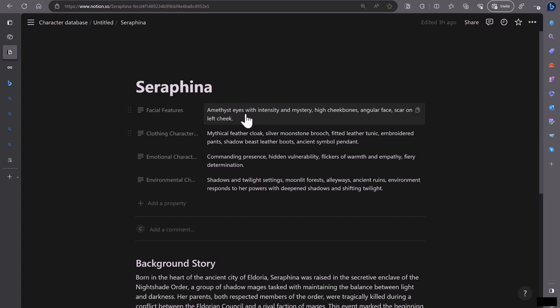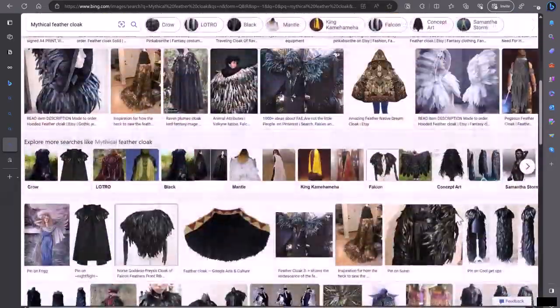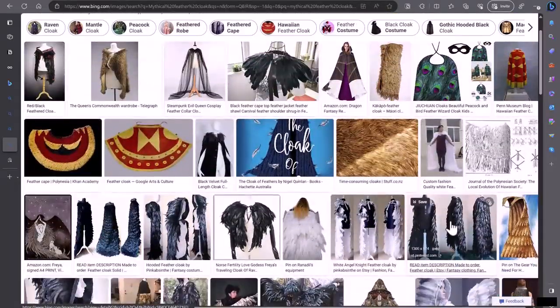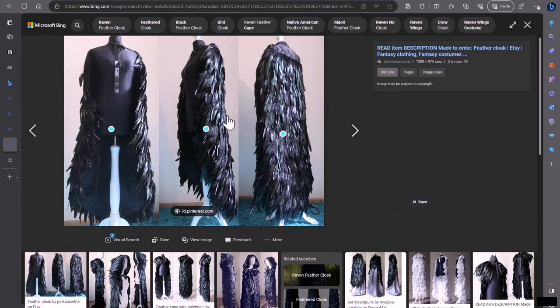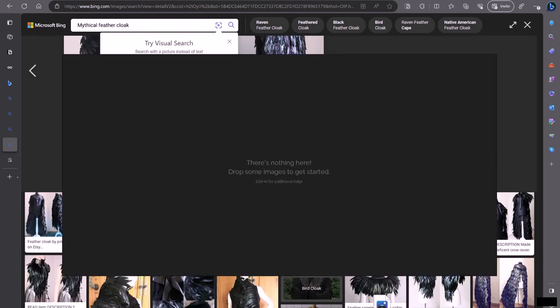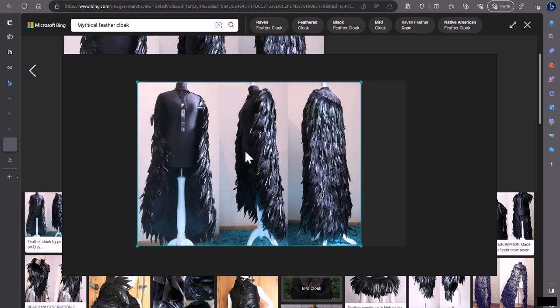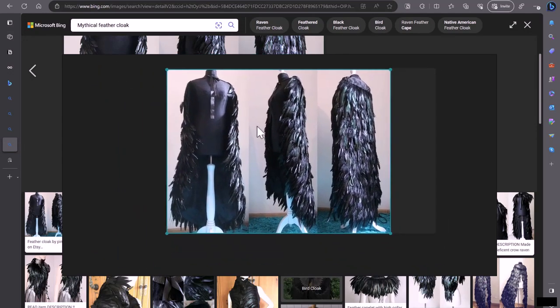Let's start by taking a look at what Mythical Feather Cloak really looks like. To access this page, perform a keyword search. You can see there are many related clothing here. Choose an image that includes a frontal view of the clothing. Next, click and hold the left mouse button to drag the image into the software window, thereby successfully collecting the image. You can use the mouse scroll wheel to zoom in and out on the canvas, and click and hold the mouse scroll wheel to move the canvas.